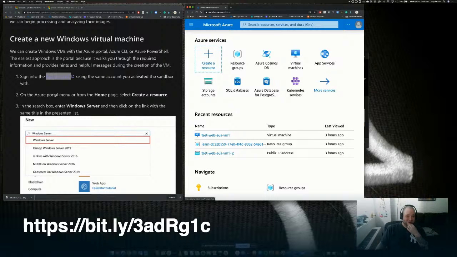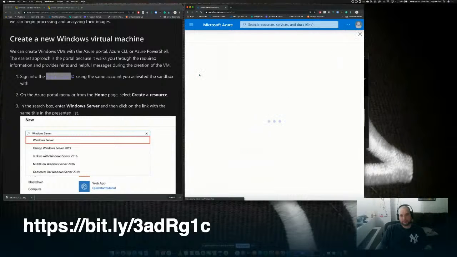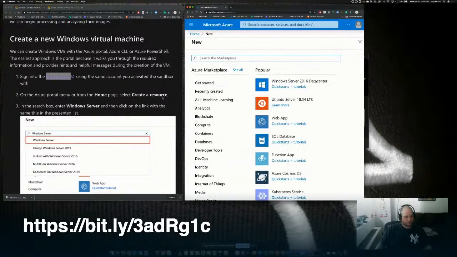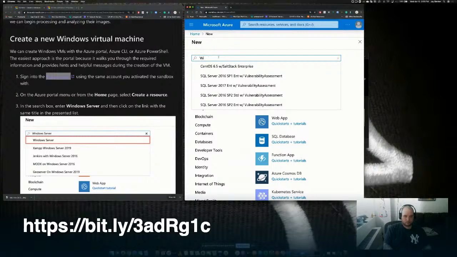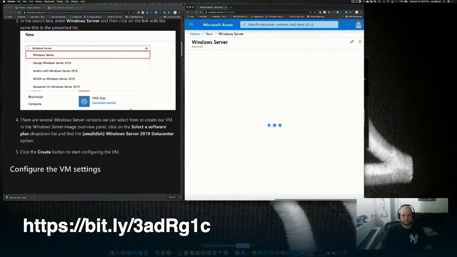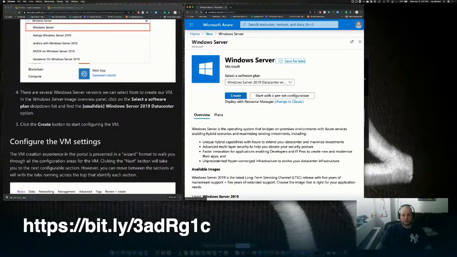We're going to start on the portal, and then we're going to create a resource. So click right there. Now from the resource, we're going to create a Windows server. So we'll just type Windows server. Okay, we've got our options. We'll click that. Great. And now we'll go ahead and click create.